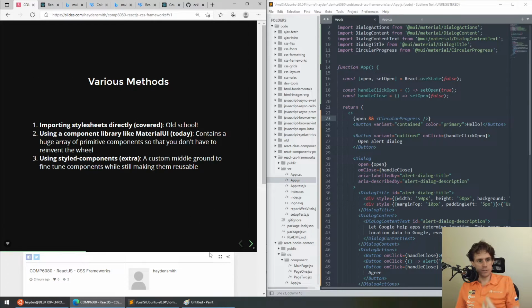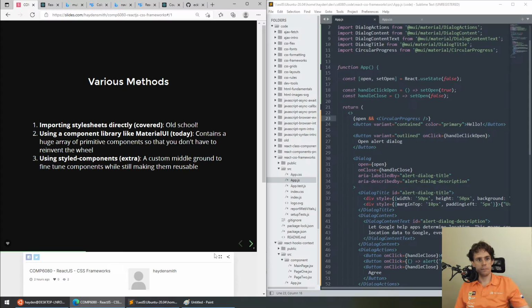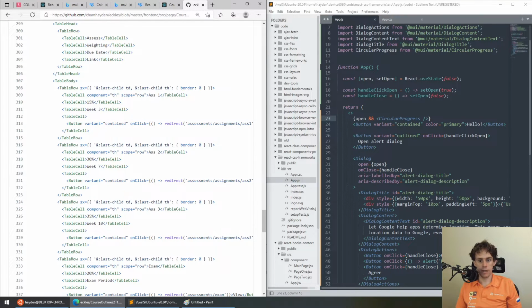The third type of styling that exists is the use of styled components. Styled components aren't unique to React. It's kind of a library that is just a JavaScript wrapper of CSS, and I'll just find one for you. It's actually an example of it used in the course site. Let me just find that.